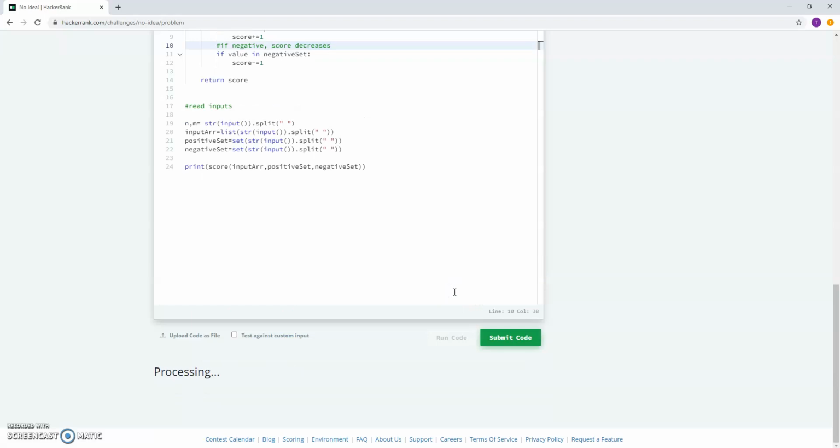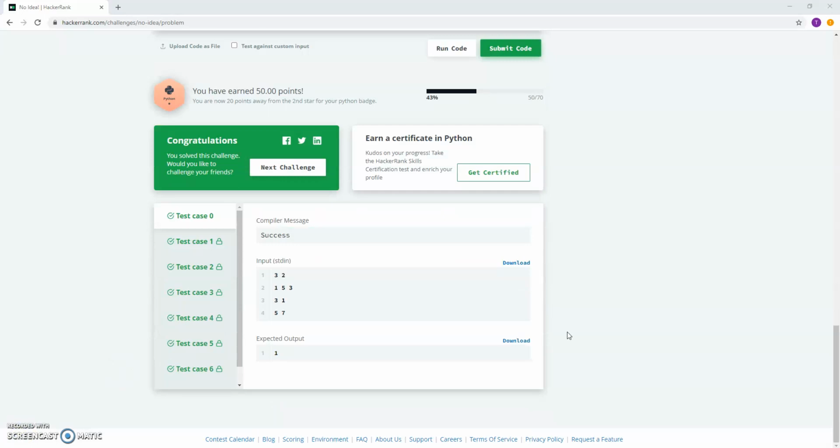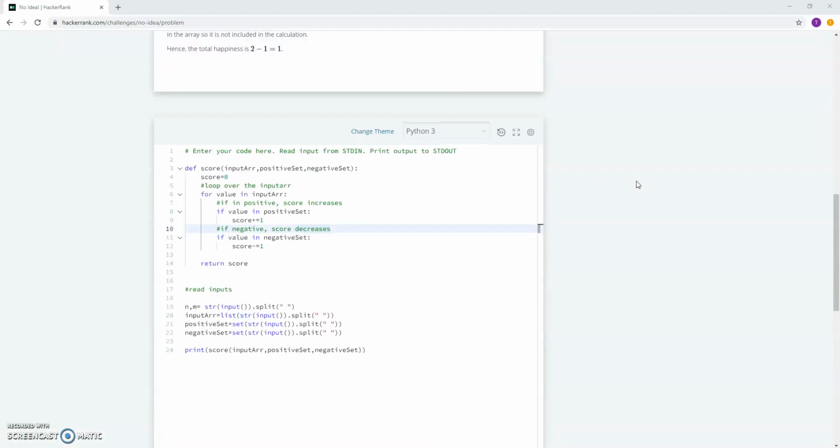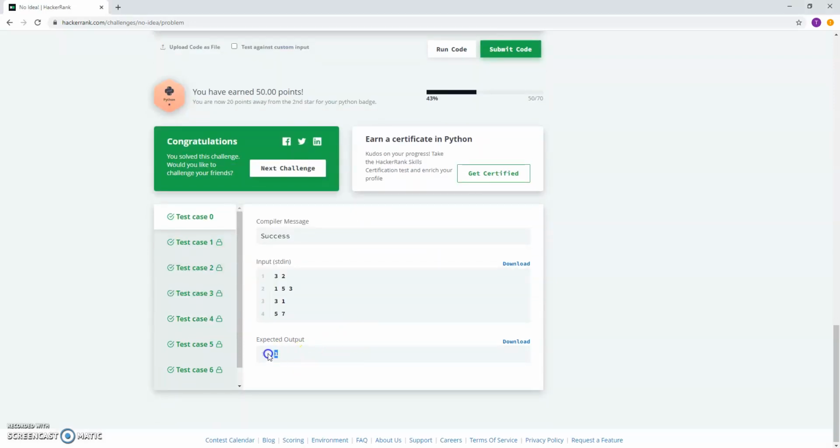So let's run code. This is just going to run on one sample input. It's going to take a minute. And as you can see, we've now run all the test cases. It takes a little bit of time depending on your machine, depending on your internet connection. So as you can see, our code has run successfully, and our output is as expected. There are multiple other test cases where they check various sizes of input array, various sizes of sets.